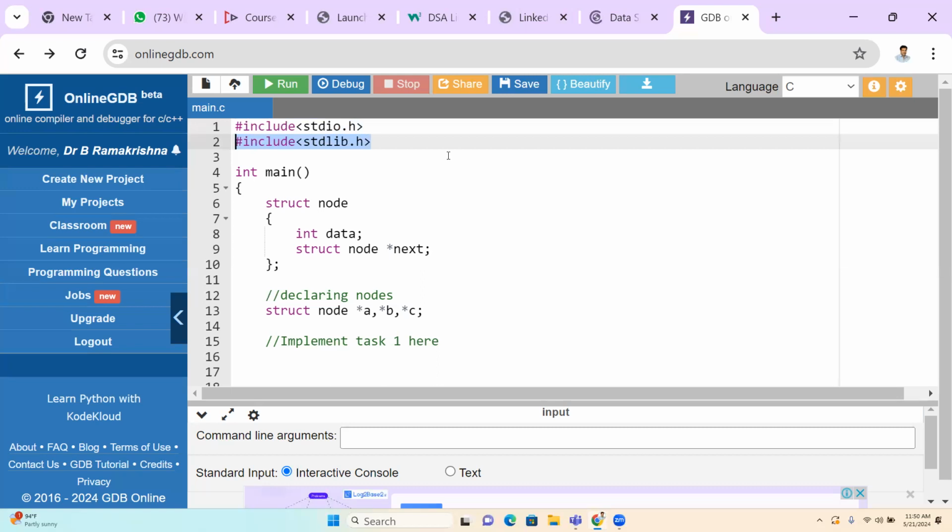Now coming to the program, we are writing int main. In the main function, we are creating a node. Is a node a homogeneous or heterogeneous data type? A node has a data part and an address part. These two are different fields. Storing different types of data in one place is called heterogeneous.